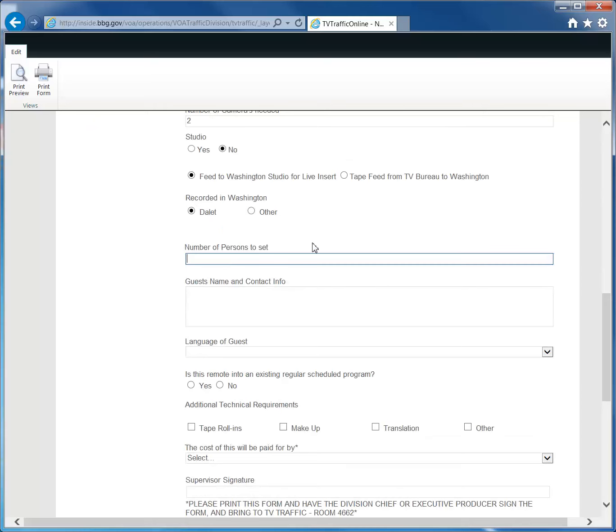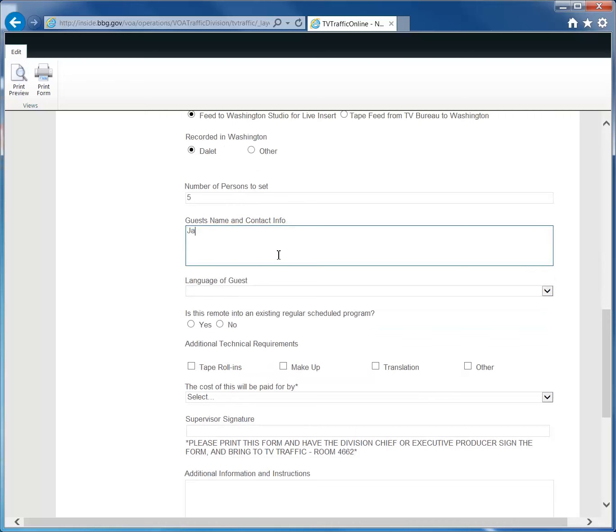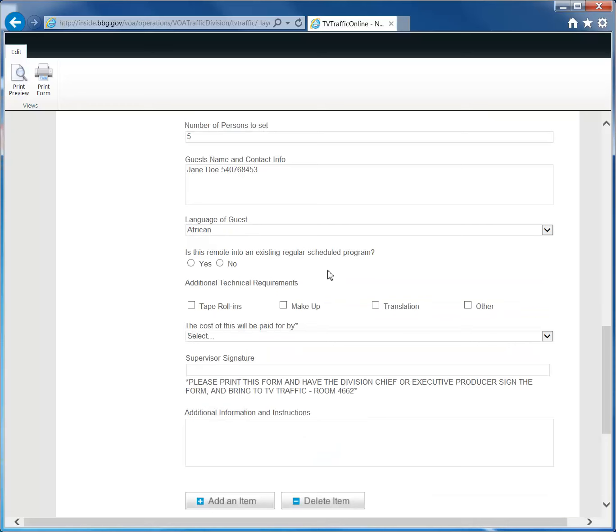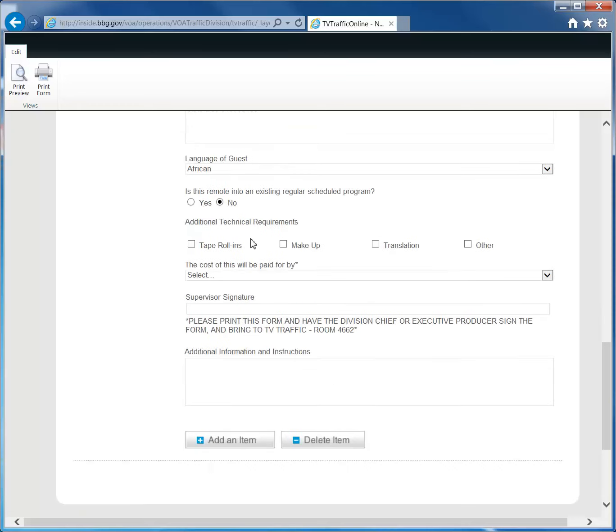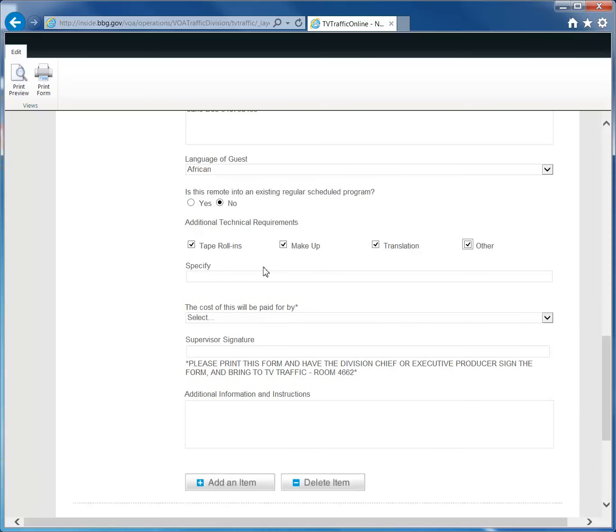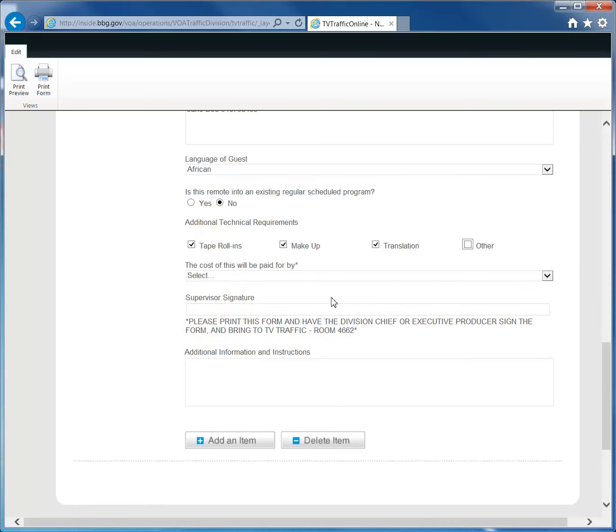And then we have the number of persons to set. Again, we'll have the guest name and contact info, and the language of the guest. Then we'll have a radio button option to choose if this remote is into an existing regular scheduled program, yes or no. I'll choose no. And then we'll have additional technical requirements where we can check multiple ones. If we need tape roll-ins, makeup, translation, and if we choose Other, we'll have to specify. Then this says the cost of this will be paid for by, and we'll choose.